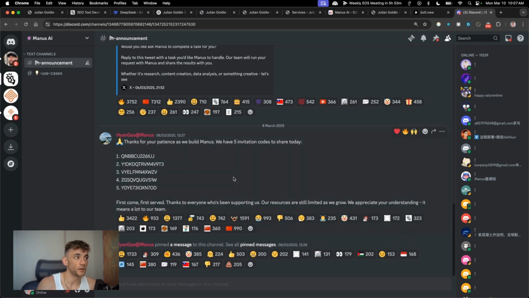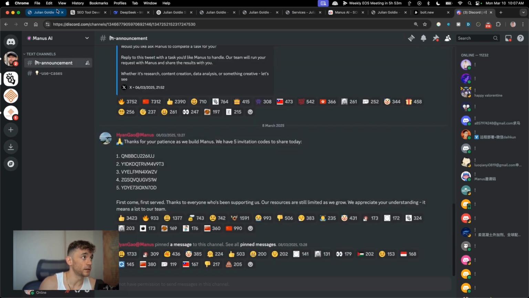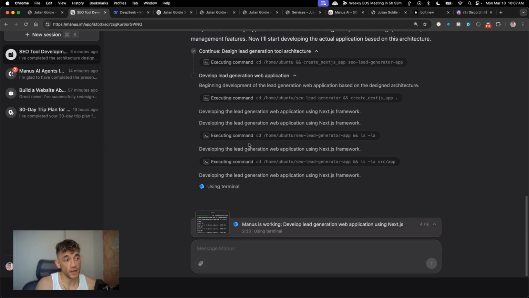So if we scroll through the chat here, literally there's 11,000 people online inside the Discord just waiting for a code. And you can see all the reactions here. Like, people are desperately trying to get access to this stuff, and no one has access really, apart from a few people. And thankfully, I'm one of the lucky few. But that's why I'm testing it for you.